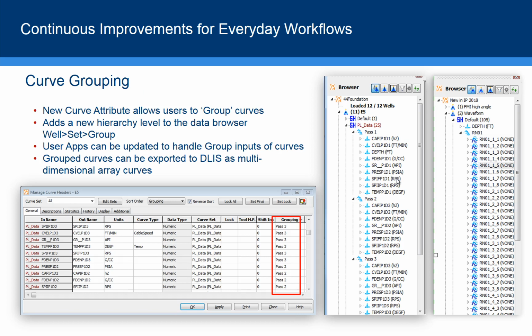Curve grouping is a new feature that's been introduced. Think of it as a way of adding another hierarchy level to your data browser by adding in a curve grouping name in the curve attributes within the curve header. Any curves that have the same grouping name will be grouped together on the data browser. Here we've got some production logging data that we've now neatly grouped into the various passes.